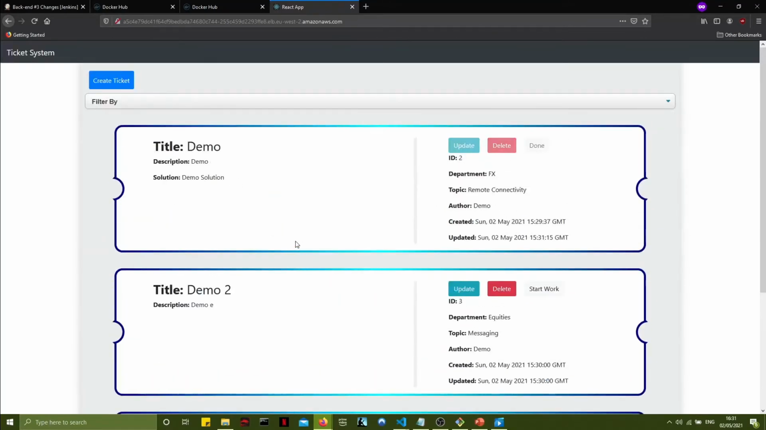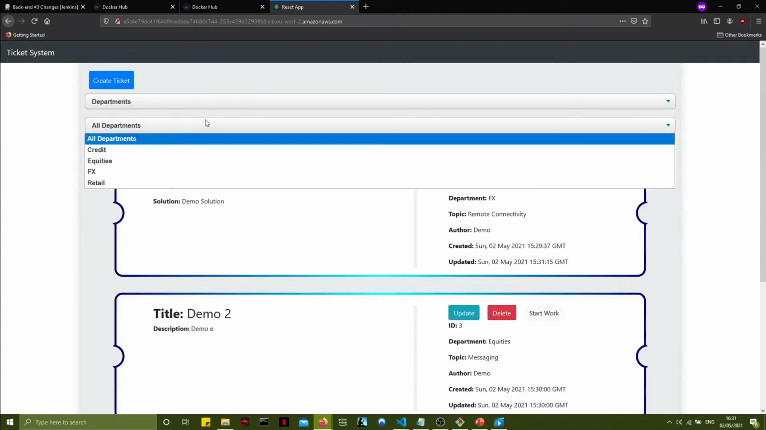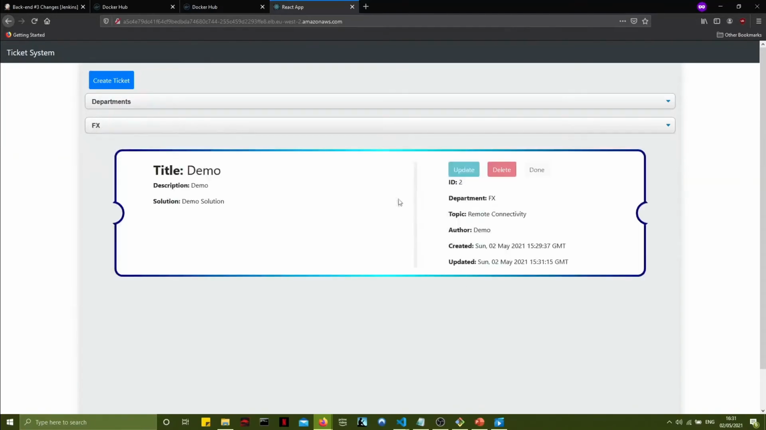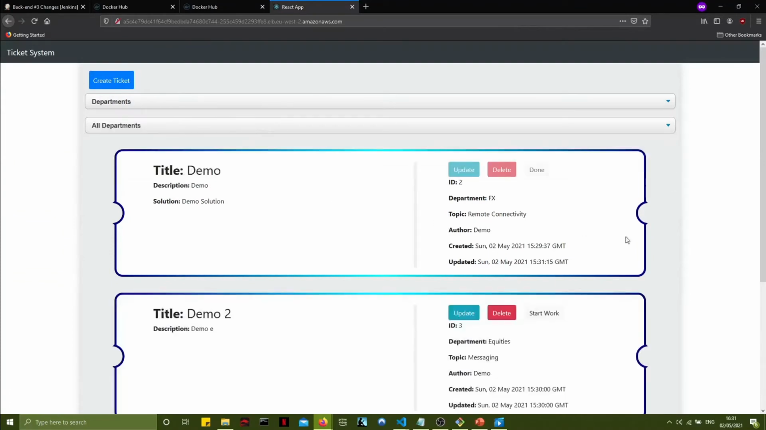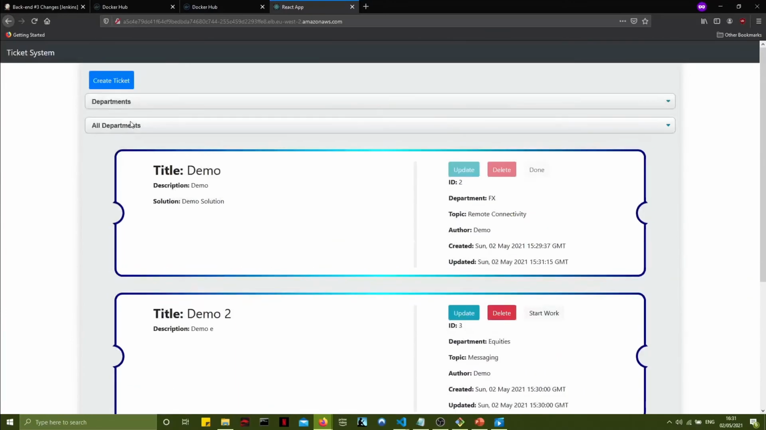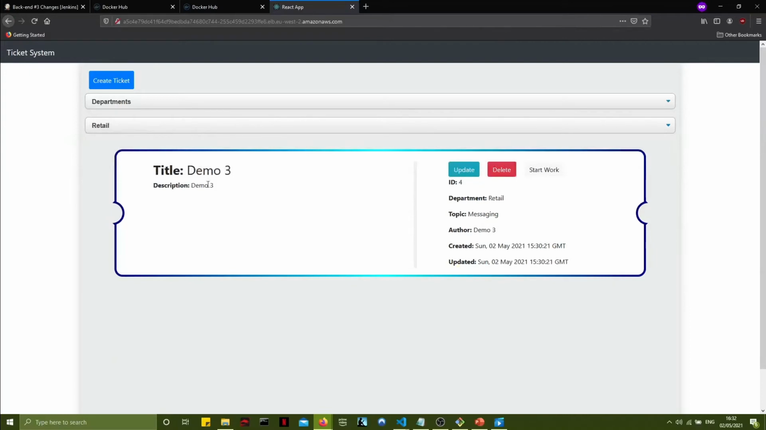Now the other 2 features that I had was, so we've had the option of picking the departments and topics, but then we want to be able to filter by which one of them we use. So say we want to filter by department. In this case, let's pick department's credit. Sorry, department's FX. Here we go. This is the only ticket in FX. So if you go to all departments, we have a ticket in FX, equities, and retail. Equities will show that, and retail will show the final one.